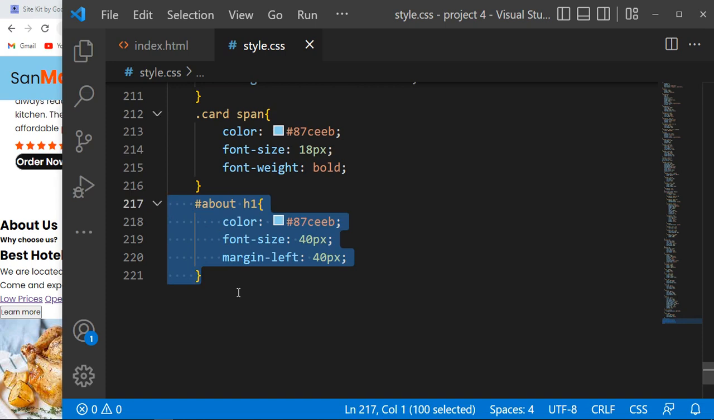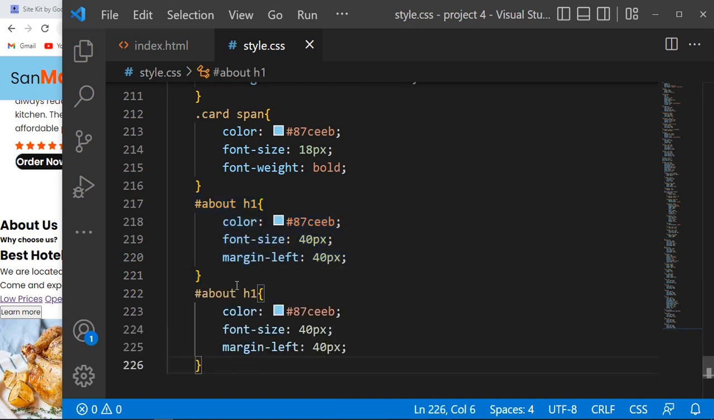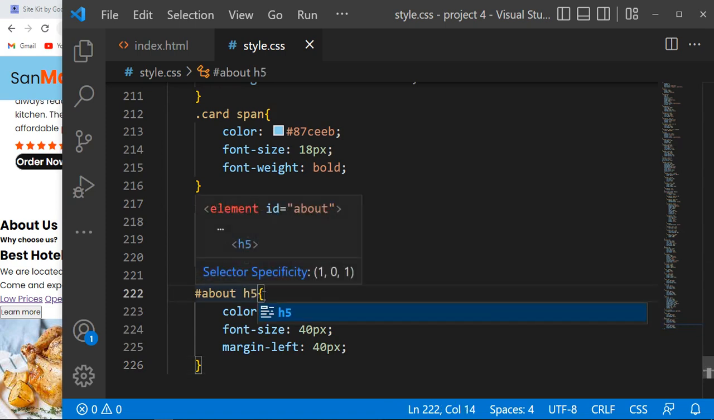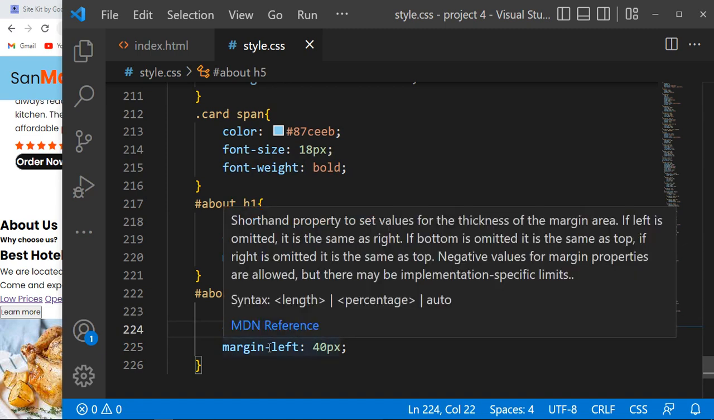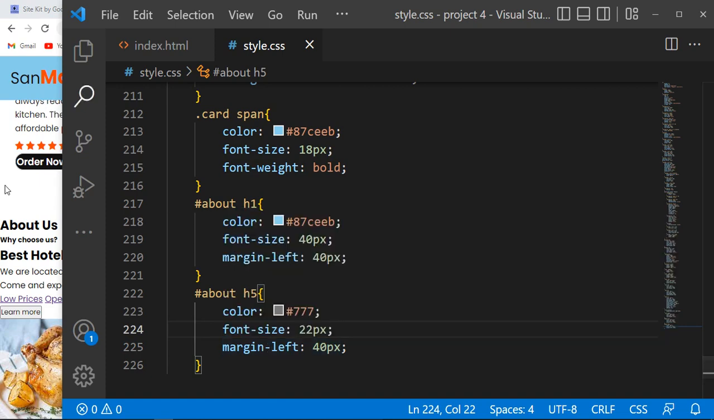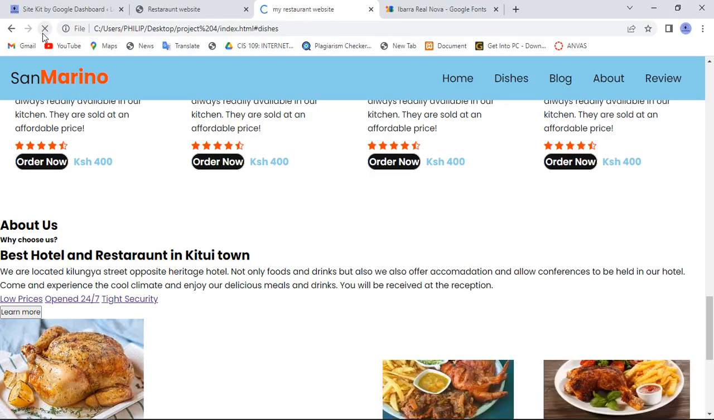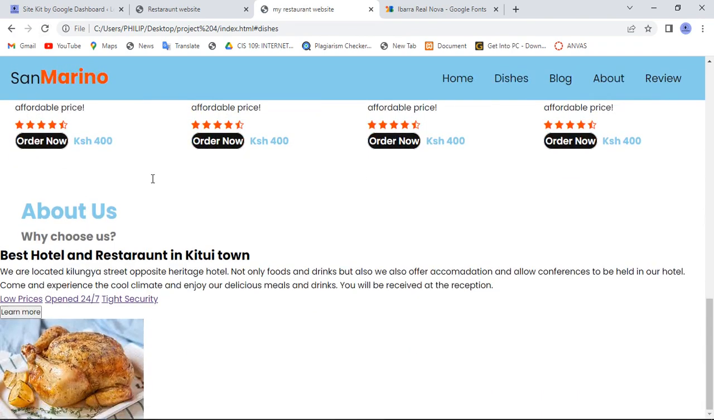Okay, and then the next one is heading 5. And the same, you can change the color to be something like, let's say, 7. The next one is to change the font size. The font size will be changed to 22 pixel, and the margin left will be just the same. Now we can click on that, and you see now this is how it appears.